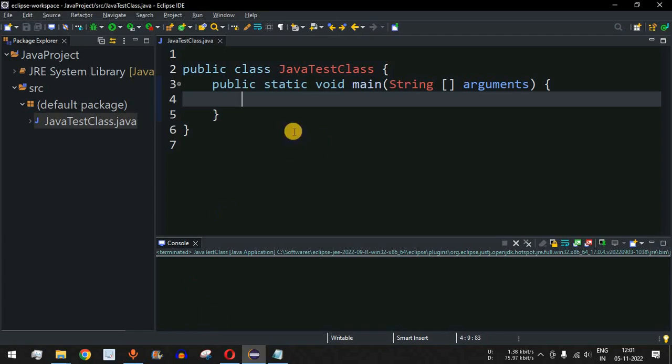So let us move to the Eclipse IDE over here, and first of all we are going to define the number of terms that we want in our Fibonacci series. So let's say n is equal to 10. So we are going to find the first 10 numbers in the Fibonacci series over here, and then we also need some more terms over here.